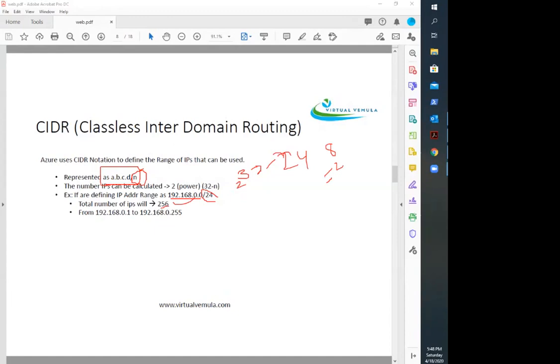It says /24, which means remove the first 24 bits, and this is the number which is going to change. So you get the IP addresses from 1 to 255. In the sense, you get 192.168.0.1, 0.2, 3, 4, 5 till 255. Okay, so this is what we should be knowing when you go and create your networking components within Azure.